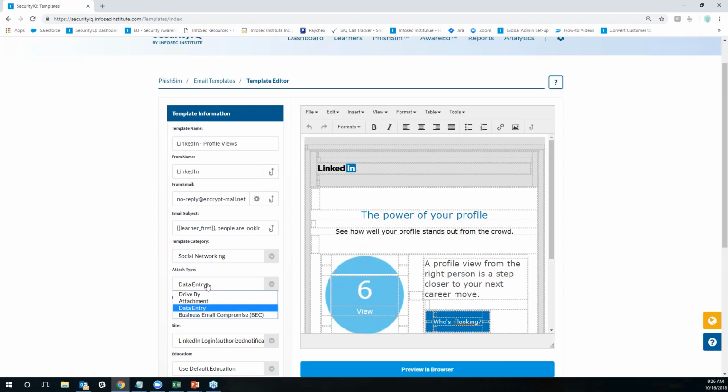The last attack type for FishSim is going to be this business email compromise attack. And we've actually seen a lot of these attacks recently in the news where hackers are getting a little bit more strategic on how they approach people.